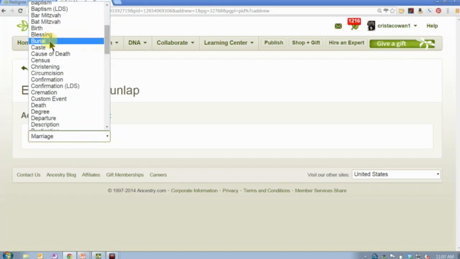A blessing, a burial, a caste. So you'll notice some of these facts are tied to specific dates, right? A burial occurs on a specific date in a specific location. And then there's usually going to be a date, a location, and a description field. Some of these are just description only fields because they're about more information about your ancestor. So there are some cultures where there is a caste system, and knowing what caste your family member is in is an important part of their life story. And so that's a fact that is a description only fact. There's no date attached to that because it's not an event per se.